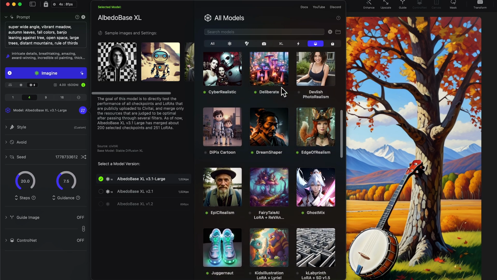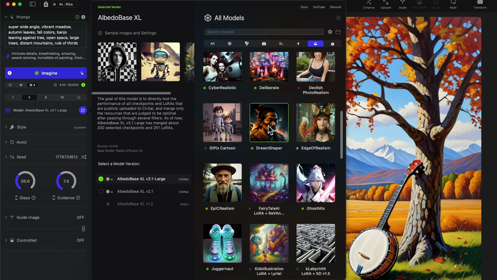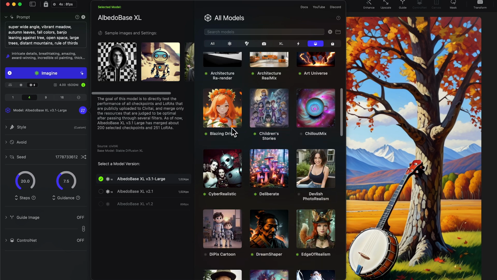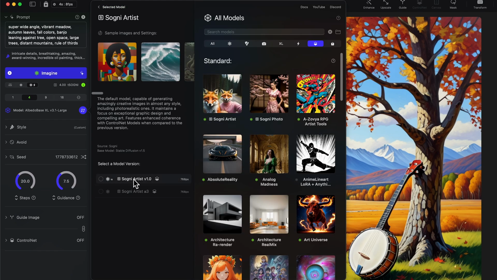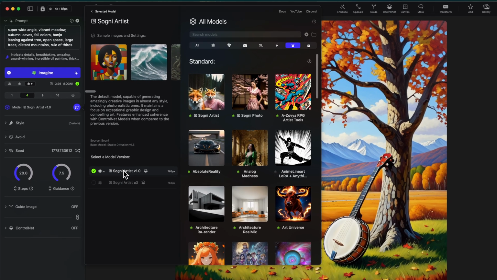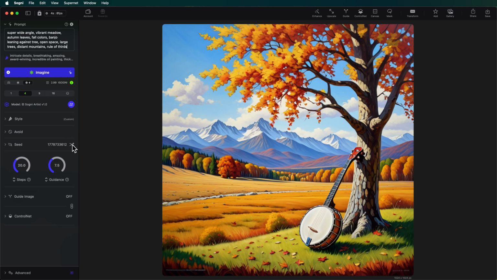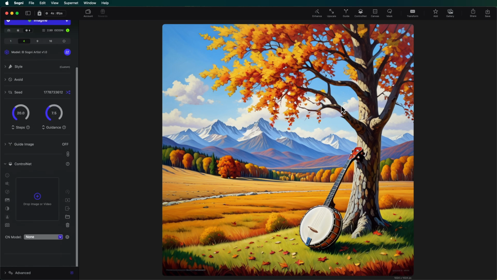So let's find a good ControlNet model. Dream Shaper could be good. We could use a Blazing Drive or a good anime model. I think I'll just go with Sogni Artist. This is a good, well-rounded one, so that'll work well. Let's close our model explorer. Let's randomize our seed, and we're gonna open up ControlNet and bring this guy on down.